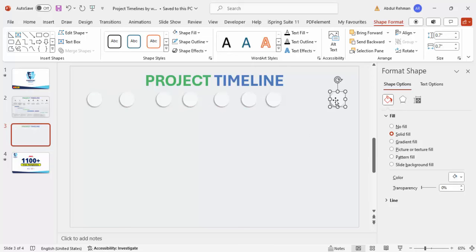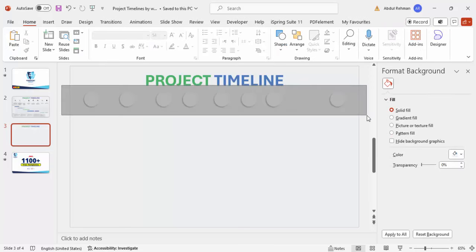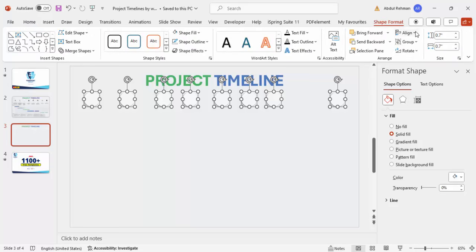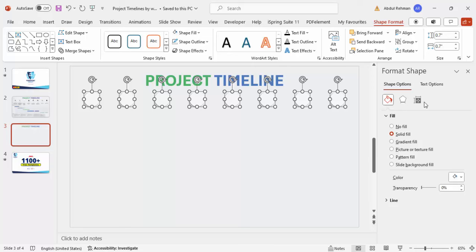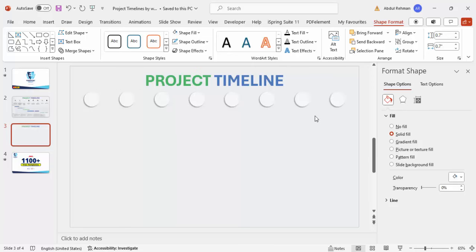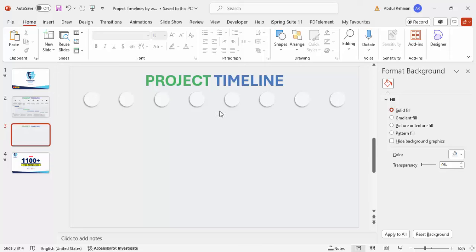Now you can see here the space between these objects is not the same. So what we need to do is make the spacing equal. For that, you have to make sure that the extreme left and extreme right objects stay in place, so within these objects the equal spacing has to be there. So I'm going to select all these objects. Then go to the shape format and go to align, and you can see here distribute horizontally and vertically. So we are going to distribute horizontally. Just click it here and it comes in equal spaces between each object now.